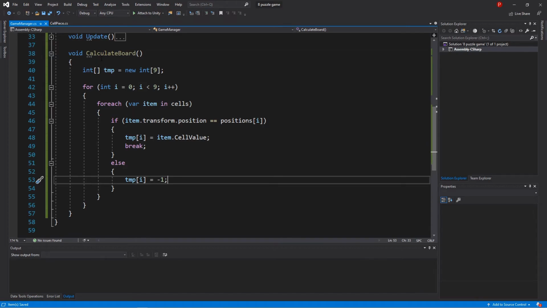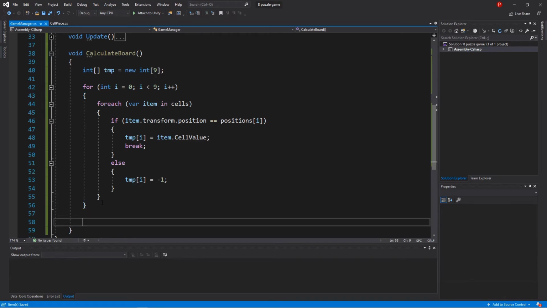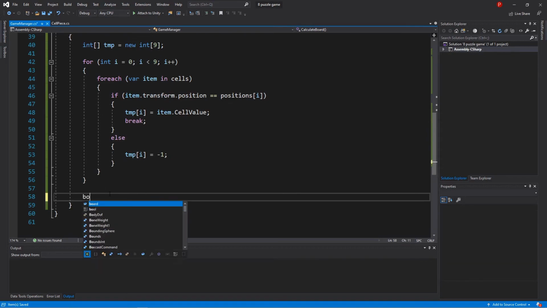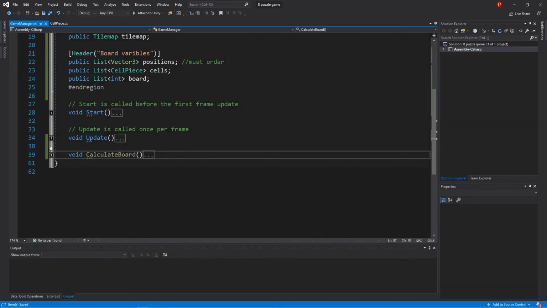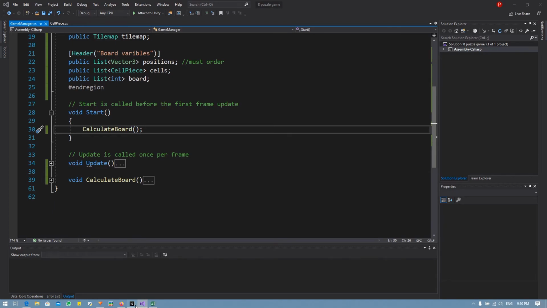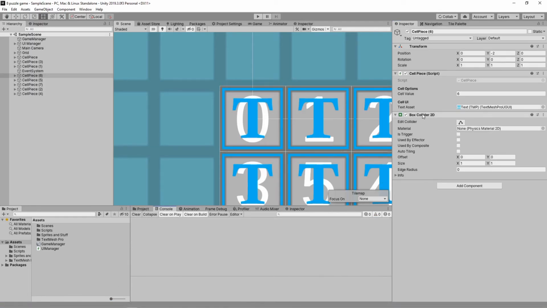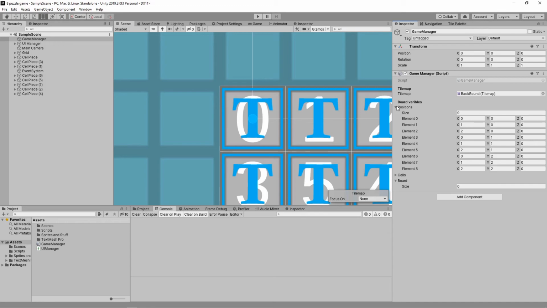Now after all of this we have temp, so after the for and foreach, all I'm going to do is up here we have board, we're going to go board equals to tmp dot to list. No, dot to list, not string. Okay, so what we can do now is on start we can say calculate board. If we go into Unity, we will be able to see that in action right here on Game Manager at board. As you can see, the current size is 0.